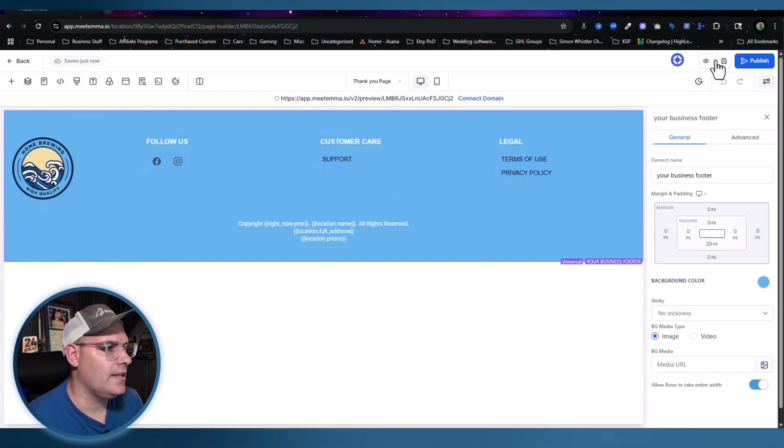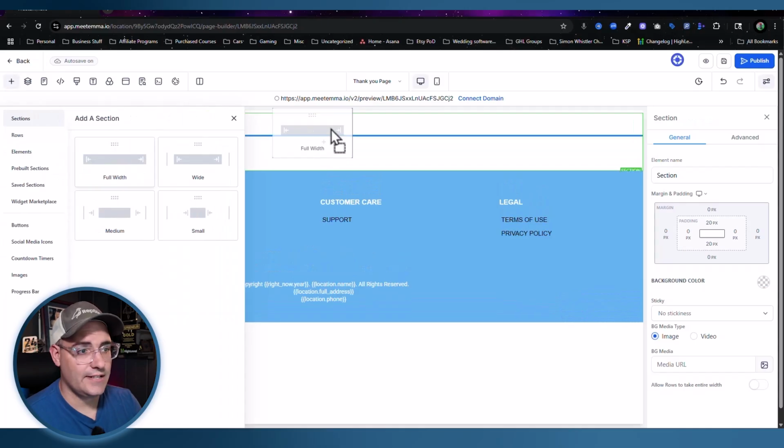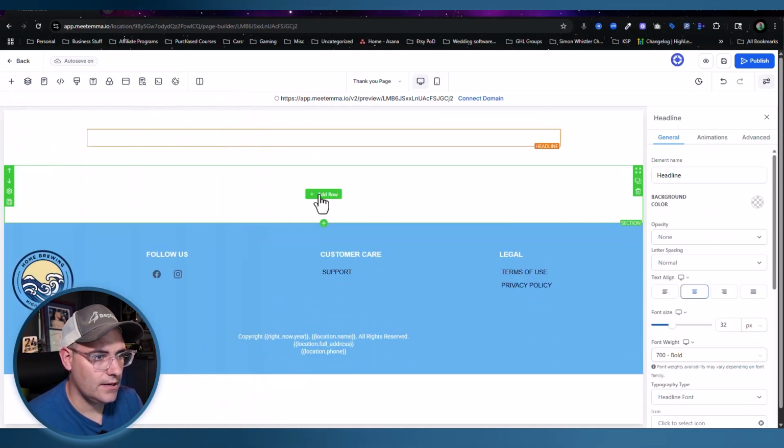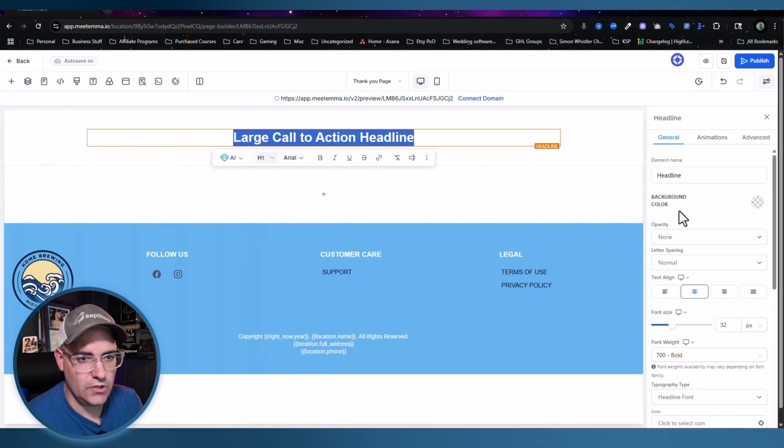So we're gonna leave that, and then we're gonna add 2 sections. Add a second section. And again, add a row, a single column, add a headline. And again, this is white. We wanna go ahead and make this blue.